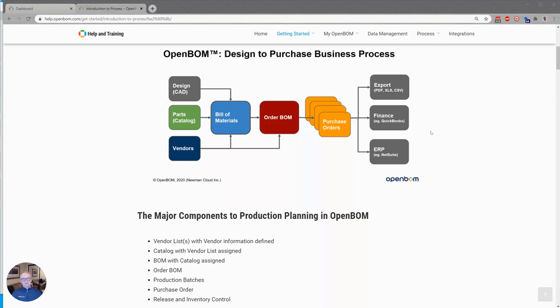So let's start with just a quick tour of the process. As you can see, we start on the left here with creating bills of material, and then we flow down through doing some planning that we call order BOMs. Perhaps you call them planning BOMs. We're going to generate some purchase orders, and ultimately we'll either send those out to our suppliers or maybe on to some other systems within our company. So with that in mind, let's go ahead and get started.